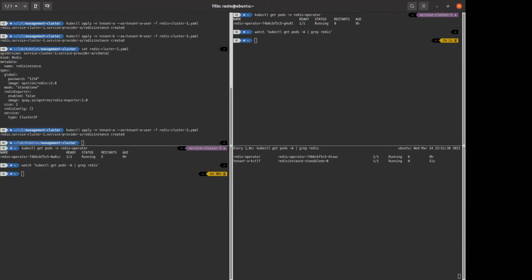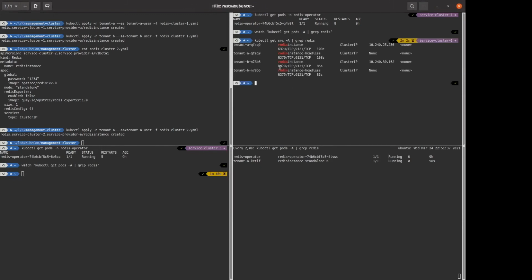So let me run the command kubectl get services. And as you can see, we have a Redis instance service running in tenant A namespace, and we have a Redis instance service running in tenant B namespace. Both are of type cluster IP. So normally they wouldn't be available from outside of this cluster. But we want to make them available.